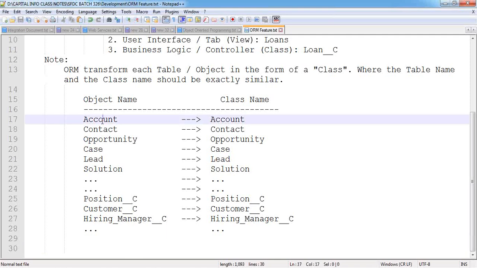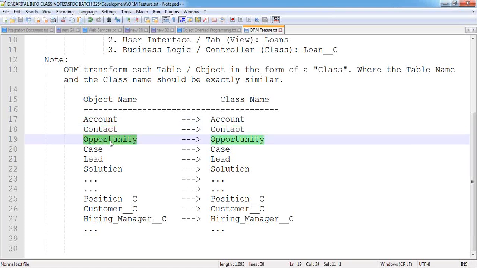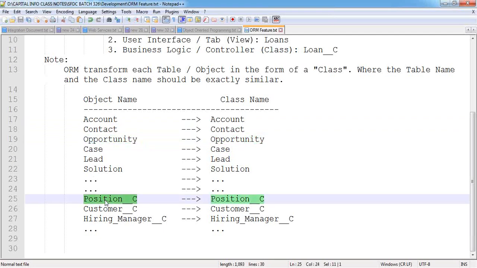Account table has been represented in the form of account class. Contact table has been represented in the form of contact class. Opportunity table has been represented in the form of opportunity class. And the position__c table has been represented in the form of position__c class. That means each and every object has been transformed, representing in the form of a class. So this is the functionality of ORM.